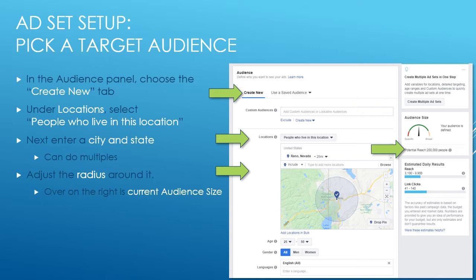And over on the right what you'll see is the current audience size based on that radius that you're picking, and it's the potential reach for your ad. It also gives you an estimated daily results reach in terms of how many people you'll be hitting each day and how many link clicks you should expect from that, kind of based on some averages that they have built into the system. The main thing here is to get a geographic radius around where you're marketing and to get that audience size one that is somewhat sizable but not like too big.